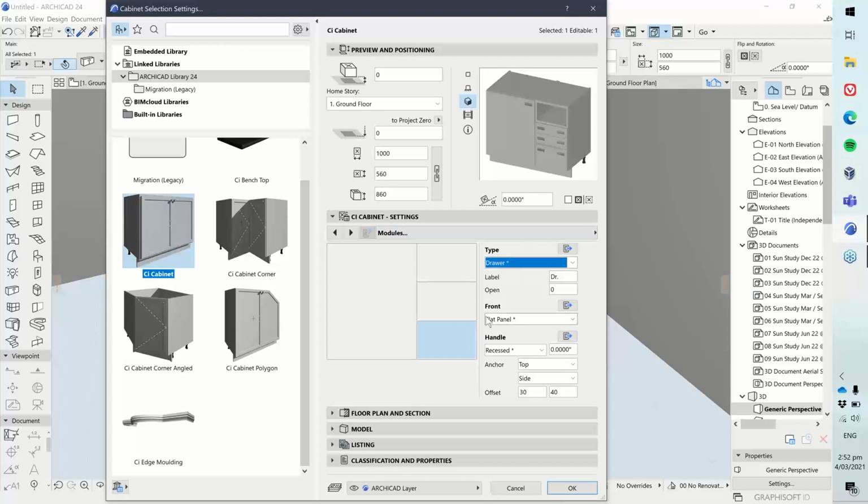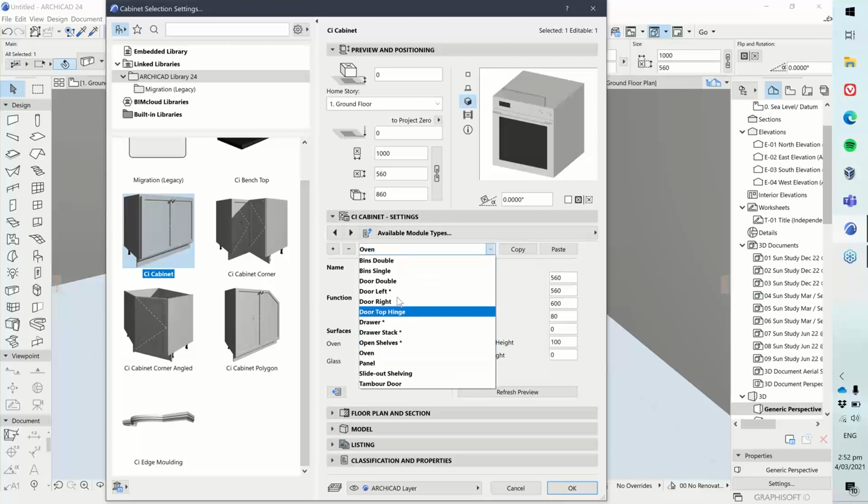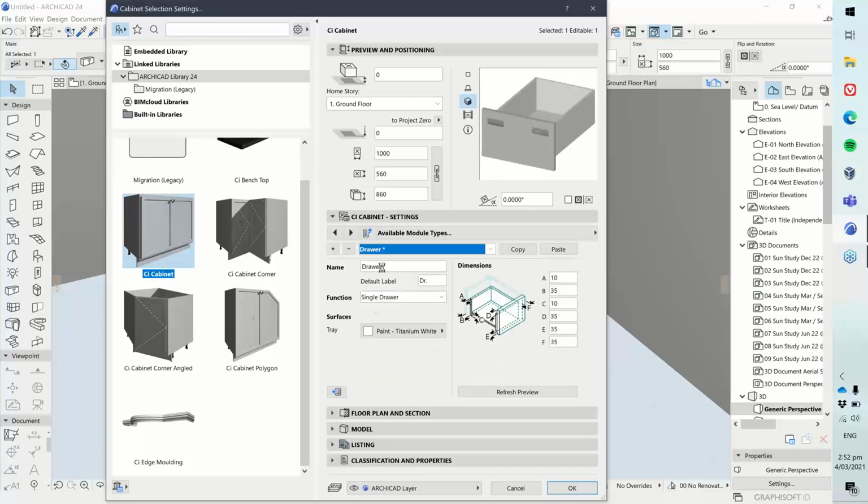And we have plenty of options for what else you might want to do for the type here. At the moment, it's drawer, obviously, but if I click here, you can see the settings of specifically what I have. So if I go to my drawer setting, you can see that it is called drawer. Its label will be DR. The function is that it is a single drawer, and the surfaces and dimensions are set as those are there.